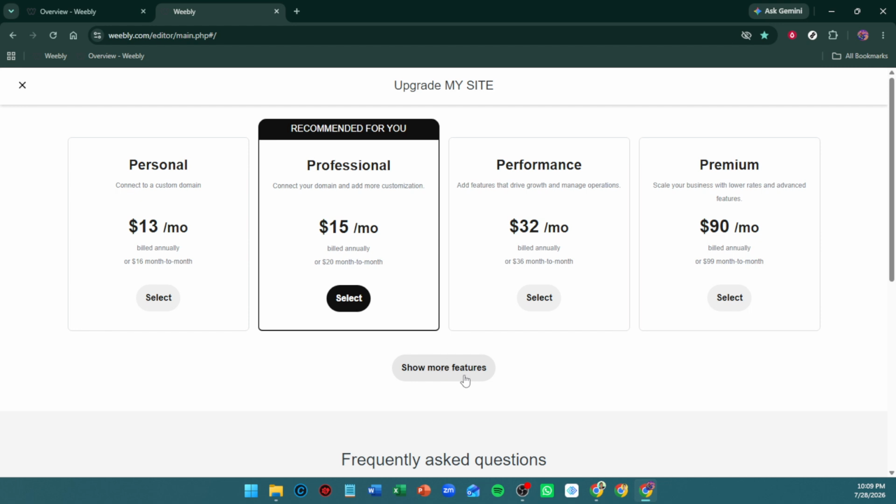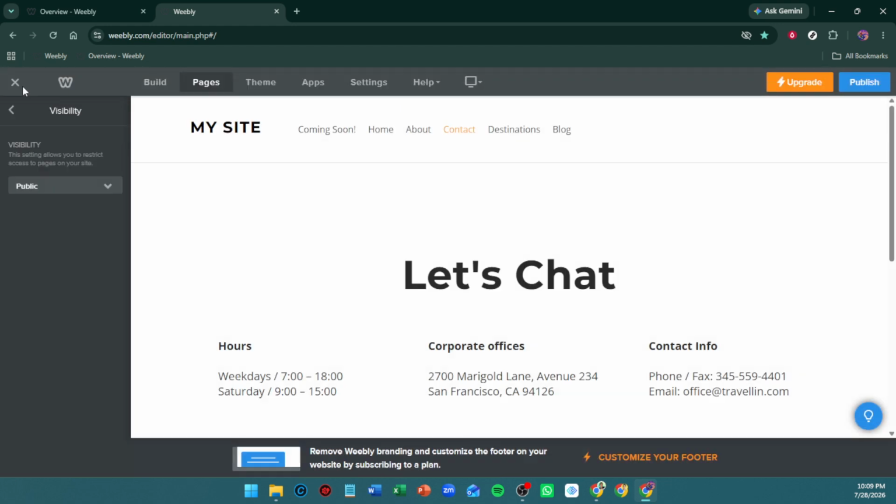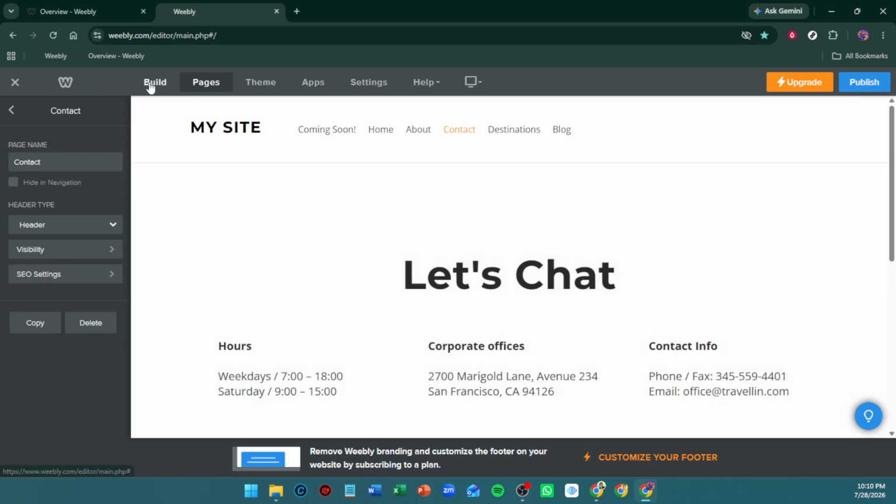After publishing, it's a smart idea to test the page yourself. Open the live page in a private or incognito browser window and confirm that the password prompt appears as expected. That way you can make sure everything is working correctly before sharing the page with others. And that's how to create a password protected page in Weebly.